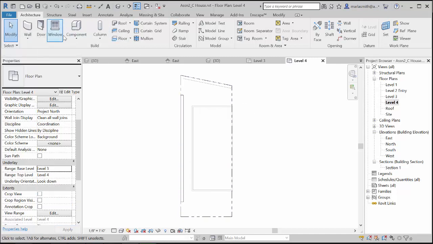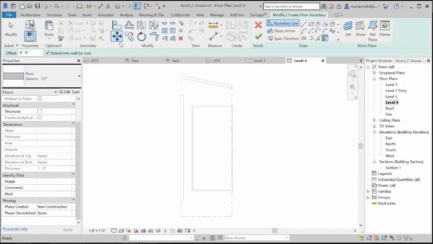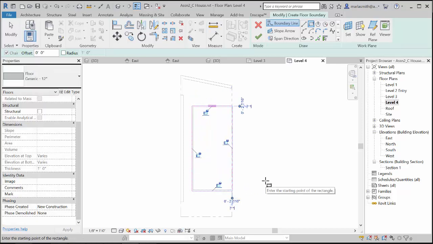So I'm going to go to architecture, floor, and I'm just going to click on the picture this time and it'll repeat what I did the last time. So generic 12-inch floor. And again, I can do the wall selection, or if you wanted to, you could just use a rectangle. The only requirement really is that it be a closed loop. Okay, so once we get that on there, we can hit check.